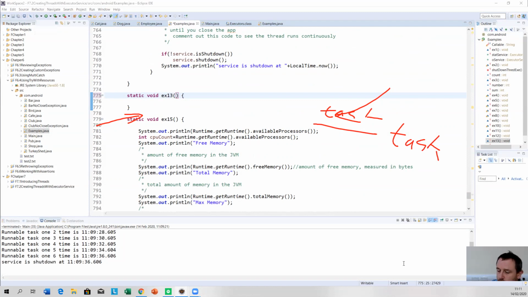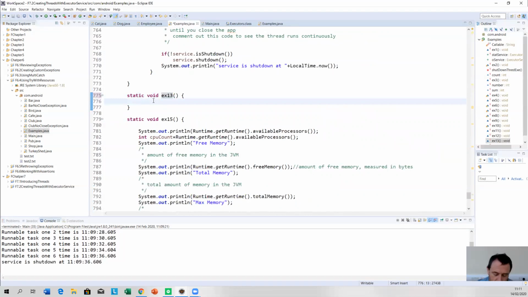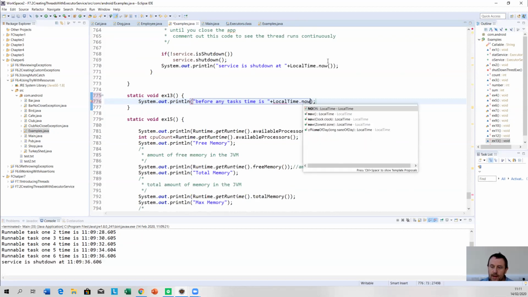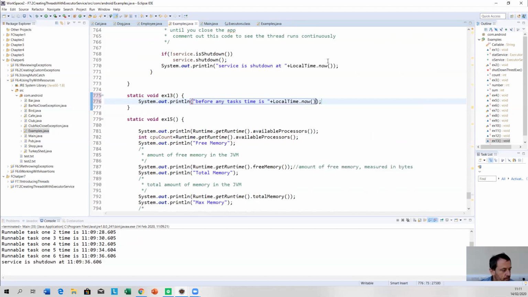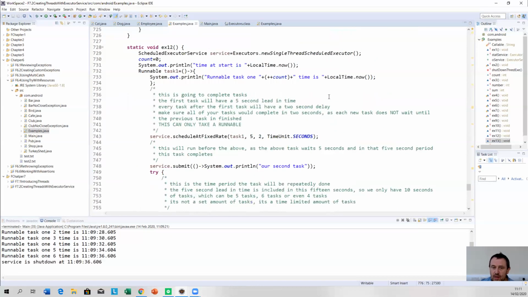All right. So we're going to start from scratch with this one. I want to get the time before we start anything. Before any tasks, time is LocalTime.now. And then I'm going to go, so it's the same as this one up here. ScheduledExecutorService is equal to new single thread scheduled executor.